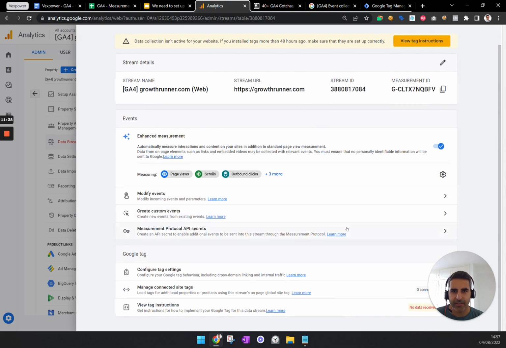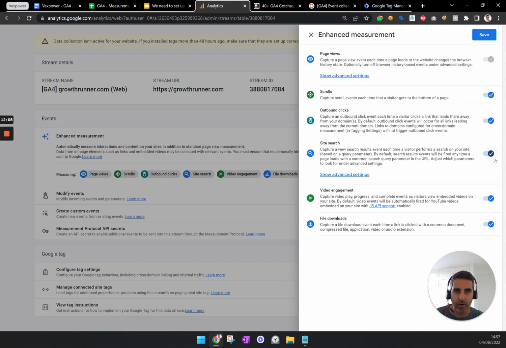You'll see this enhanced measurement section, which is puzzling. What's happening is Google has adopted this. You can have GA4 automatically try and figure out what's happening on your site. So it's going to pay attention to clicks, external clicks from your website. It's going to track them. Scrolls will be tracked. Page views it'll try and track as well, and a few others. And you can go ahead and customize this and switch this on or off.